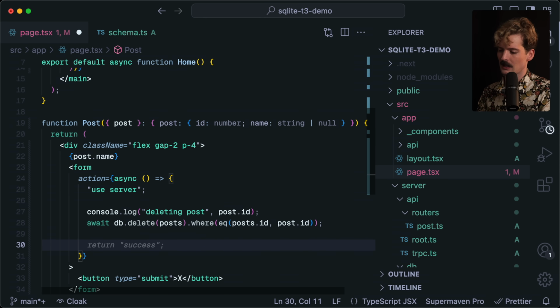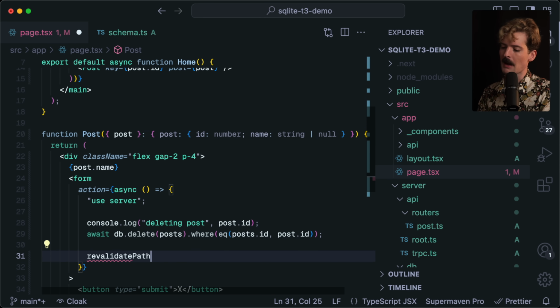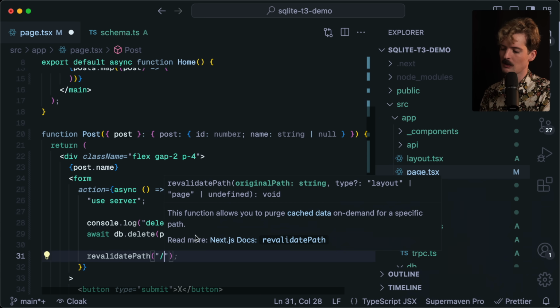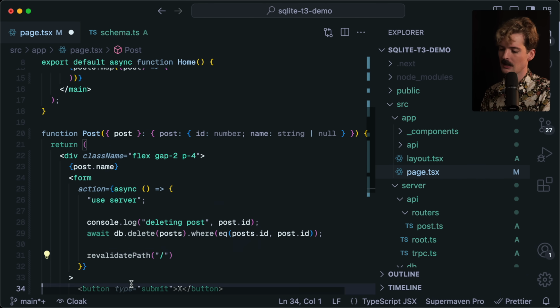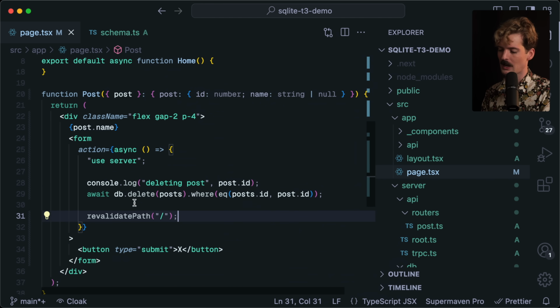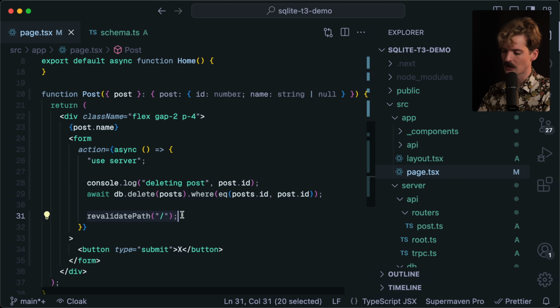Easiest way to do that is revalidate. You can revalidate path or tag. I think path makes the most sense here because we just want this path to be updated. And by saying revalidate path /, we're now saying to React and specifically Next.js, when this action is completed, regenerate this page and send the changes to the user.